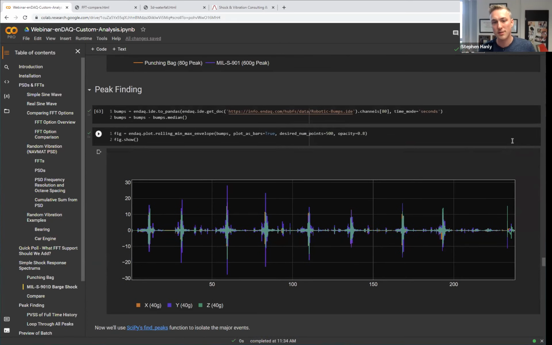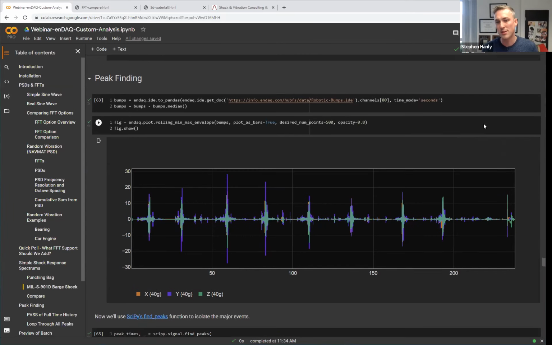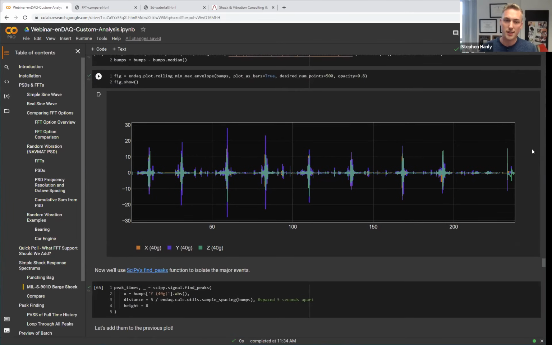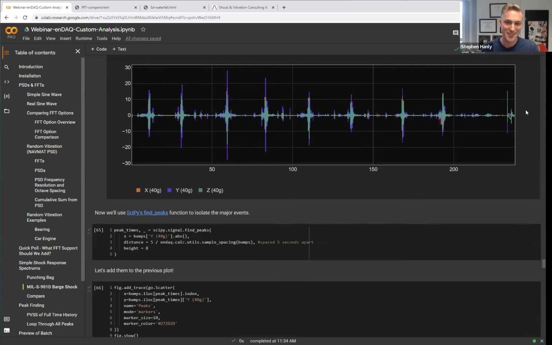All right, a lot of you said you wanted to see peak finding. So you have a data set that may be many different transient events. You want to identify them and isolate them. So here first, I'm just loading in the data and I'm plotting it. This is on some robot and they're driving around and they're hitting some bump. I don't really know exactly what they're doing, but I know it's a robot and they're hitting bumps.